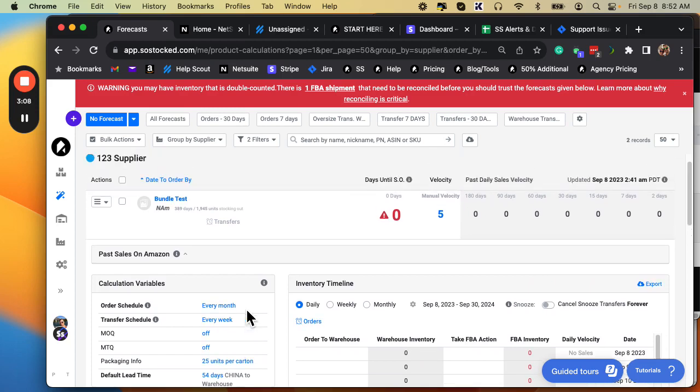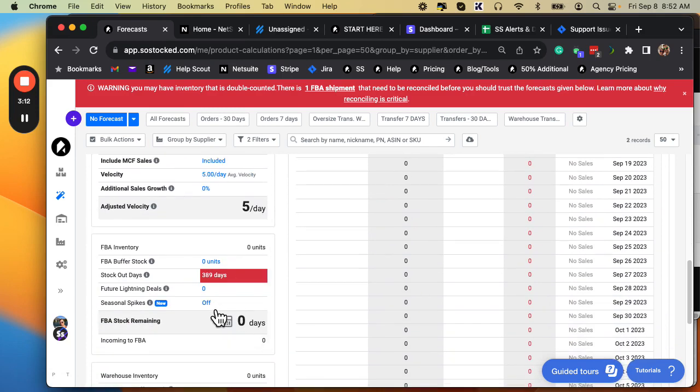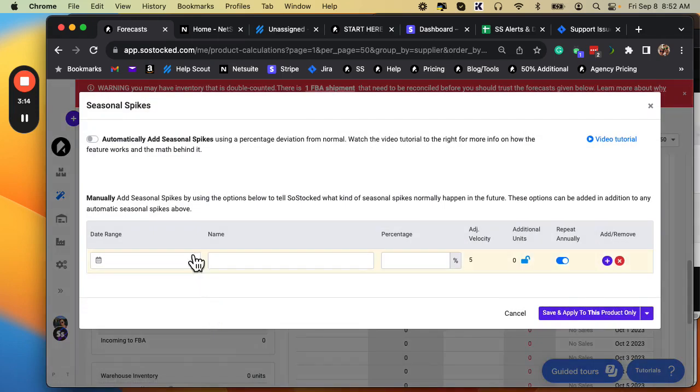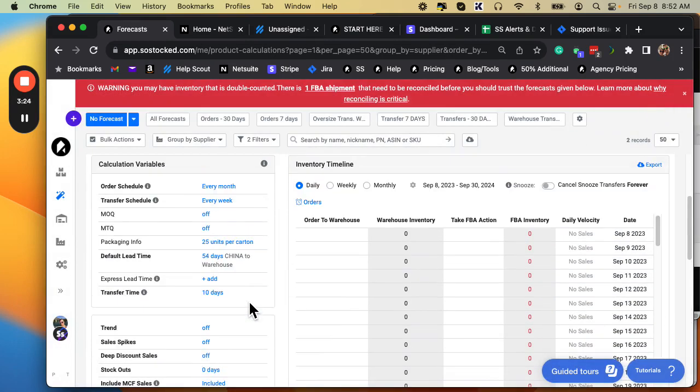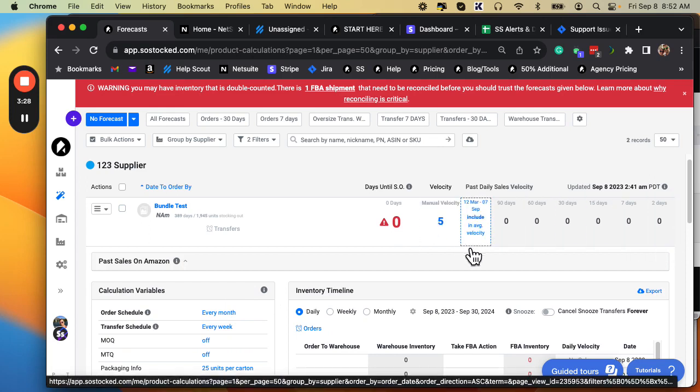Another way to do it is you could also set a manual velocity here, and then you could turn on seasonality if you'd like as well. I'm not going to get into all that. Go watch the tutorials on seasonality. You can build manual seasonality or automatic seasonality, and you can check out those tutorials in the next video. So we've solved that problem for this one.